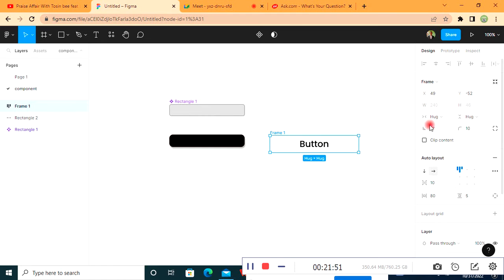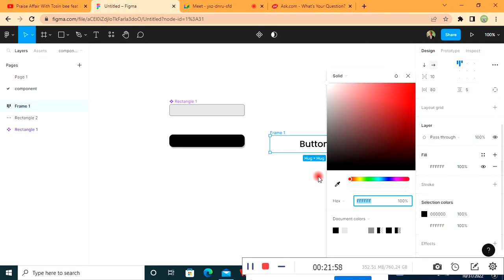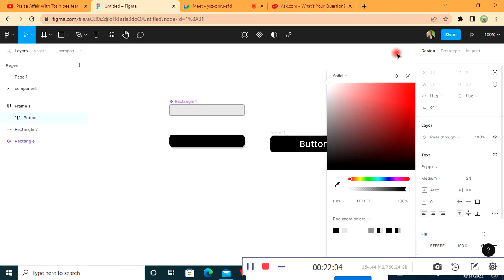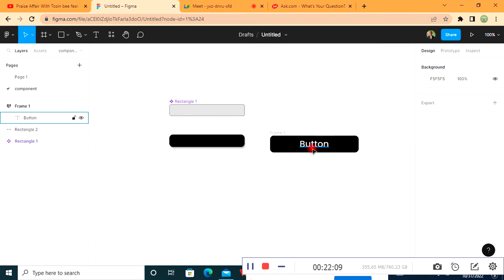So 5. Then I can fill it by clicking on fill. I can give it a black color because that's what I want. And I want to change my text. You now have a text here. I can change this text to white. Please, if you don't understand, you can let me know. Yes, I will do that. So I have my fill. I have given it a white fill color.